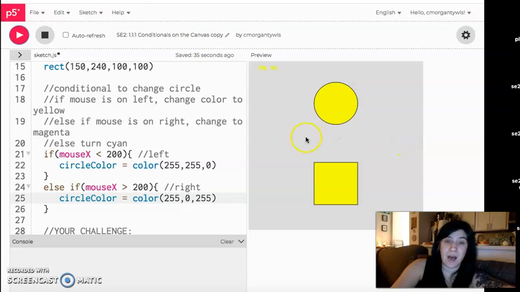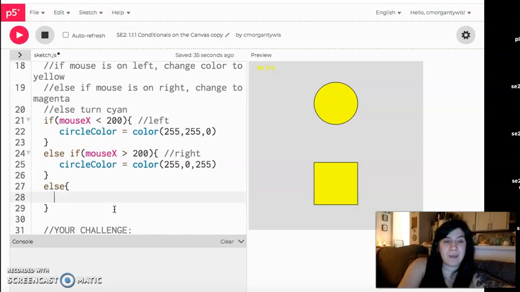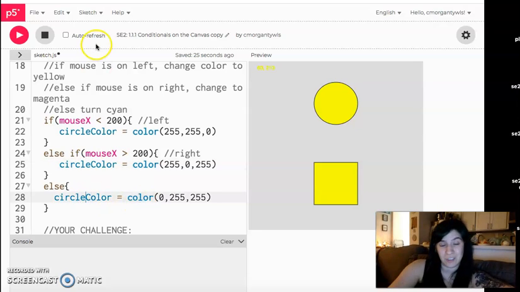Now, there might be a world where I'm not on the canvas at all, or maybe I'm in the perfect exact middle, at exactly 200. And in that case, I'm going to use my else statement. So in my else statement, if I'm anywhere that is not just the left or just the right, I want that circle color to change to cyan, which is 0, 255, 255. And notice before every single one of these, I have that color word. It's so important to make sure that the computer knows I am changing the variable circle color to an actual color. Now when I hit play, I get my yellow, I get my magenta, and then in the very middle, if I'm perfect, I get cyan.